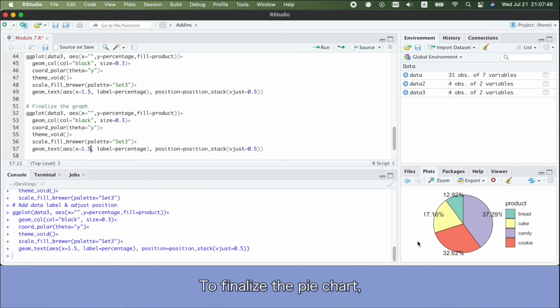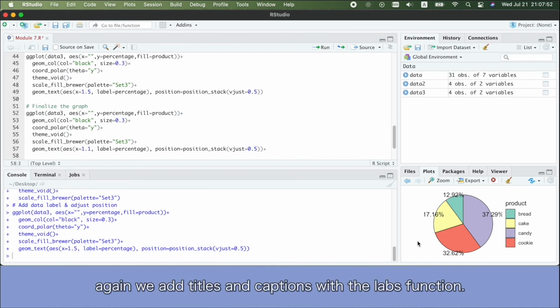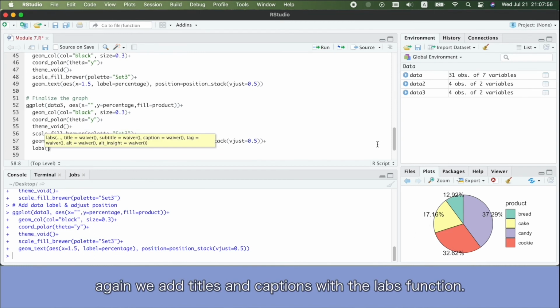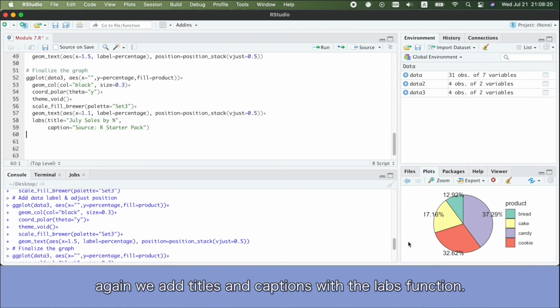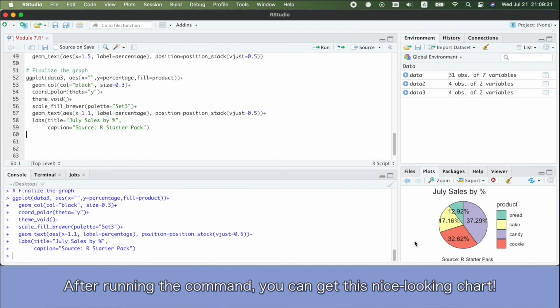To finalize the pie chart, again, we add titles and captions with the labs function. After running the command, you can get this nice looking chart.